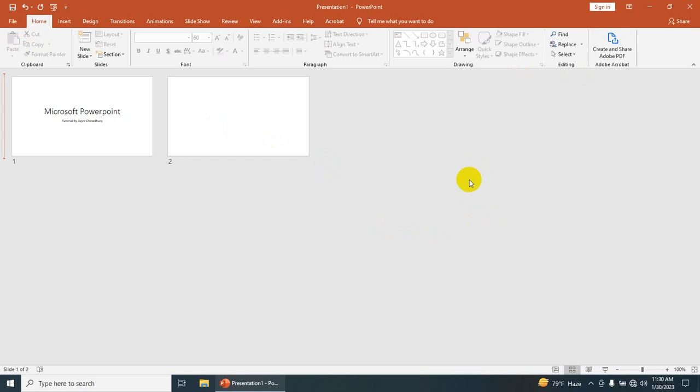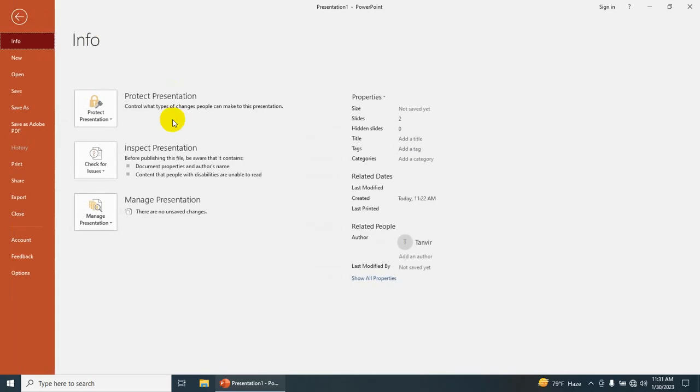So I'm pretty sure that you get a good idea about the interface of Microsoft PowerPoint after opening it. So in my next tutorial I will teach you how the menus are actually working in Microsoft PowerPoint.